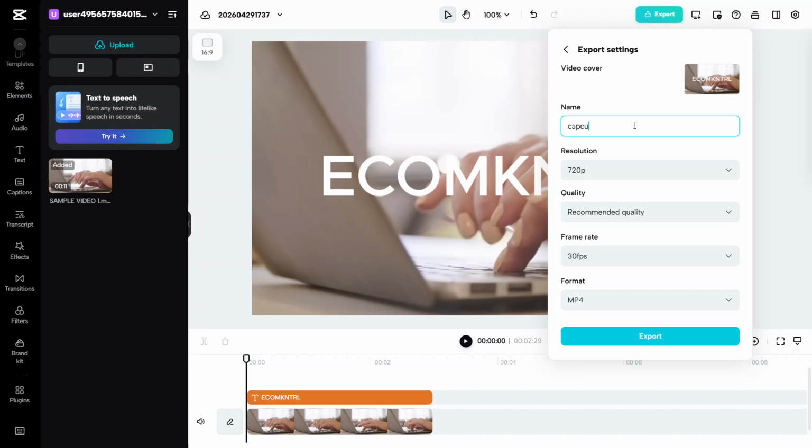When everything looks good, click Export at the bottom of the panel. CapCut will first render the video, then download it to your computer. Keep an eye on the progress indicators and wait until both the export and the download are fully complete before moving on.